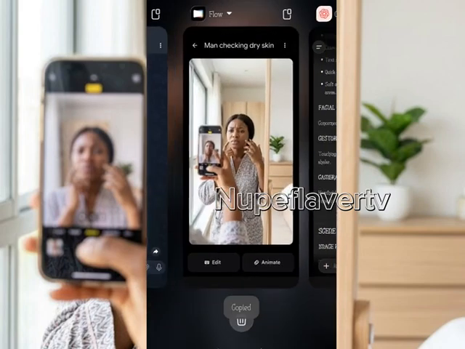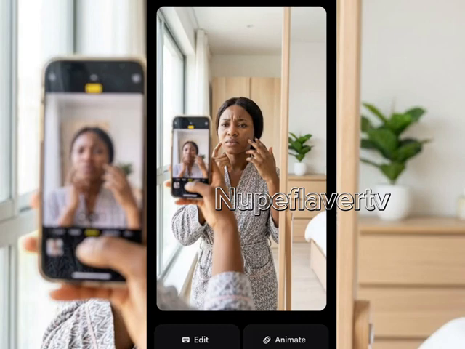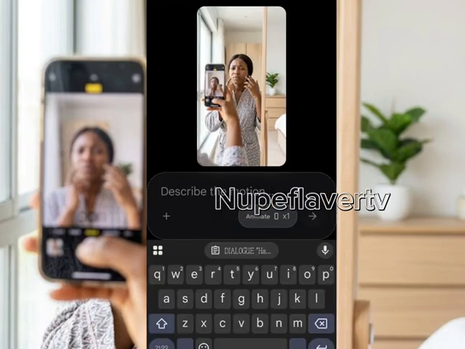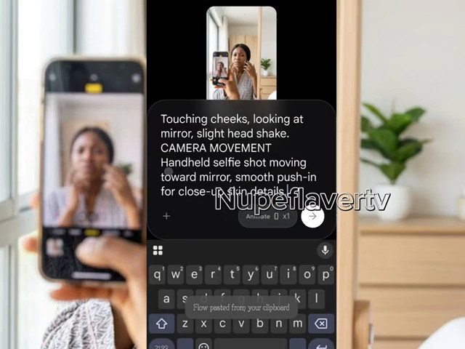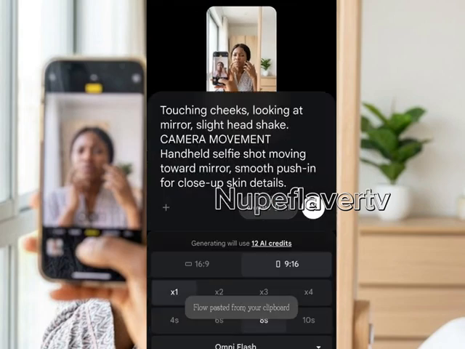After you copy it, go back to the AI tool. You are going to say animate here. As you can see, animate. Then you tap on this animate. Now, when you tap on this animate, you paste the prompt you copied. After you paste it, you are going to set it on Omni Flash, and you put it on 10 seconds. Then the next thing, you click on generate.